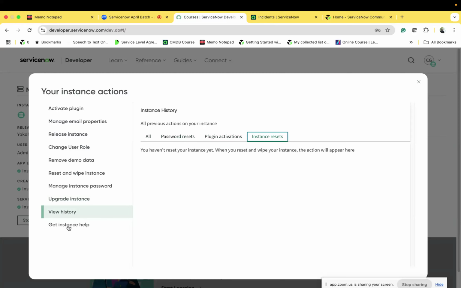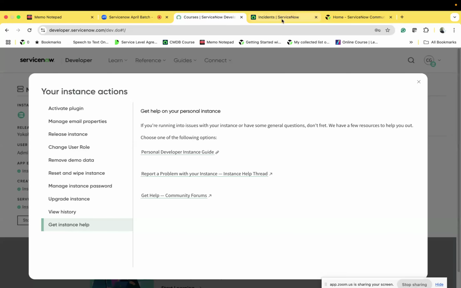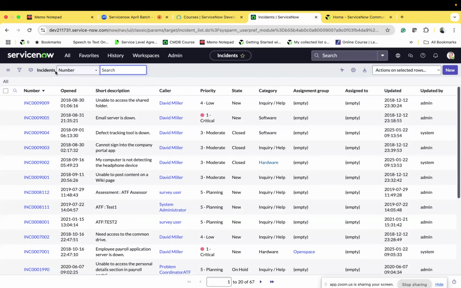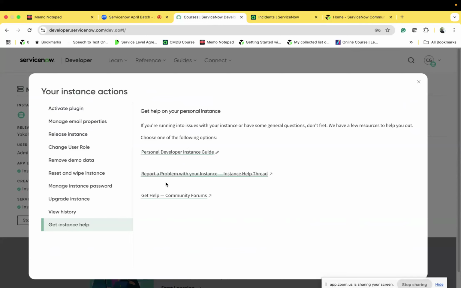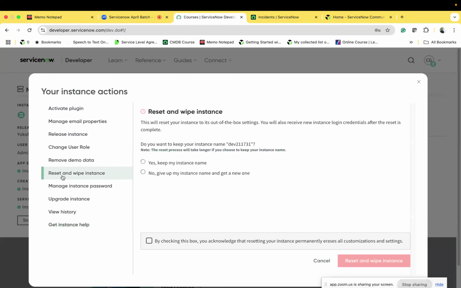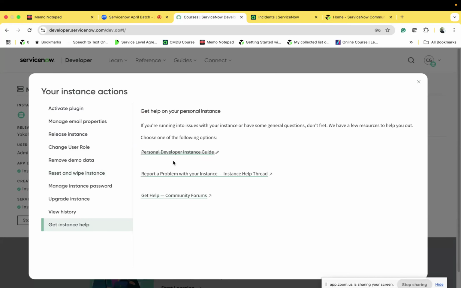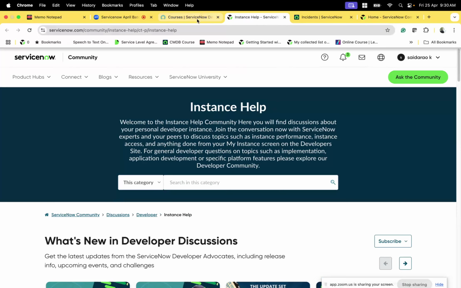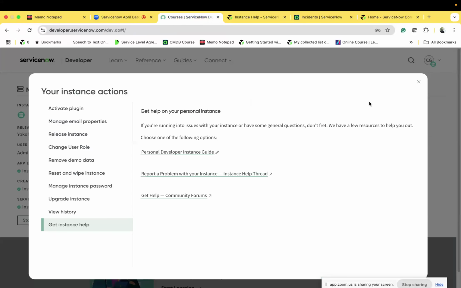Now go to instance help. If you have any issue, or anything not working as expected, we can reach out to this community site and post it: I have this issue in my instance, I'm unable to do that. Mostly we don't use this. Normally, if I have any issue, I come here to reset and wipe the instance. I don't use this one, but here we have the options. You can go to the community forums and report a problem with your instance. You can have some links, and here you can post. So these are the options available in your personal developer instance.